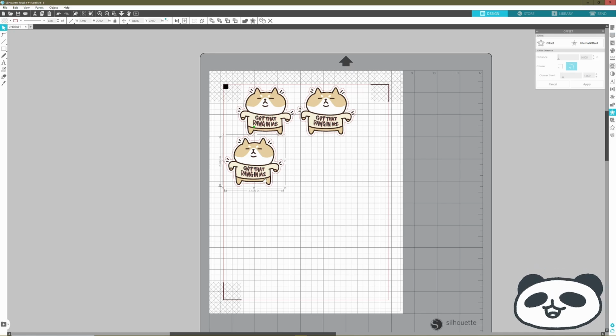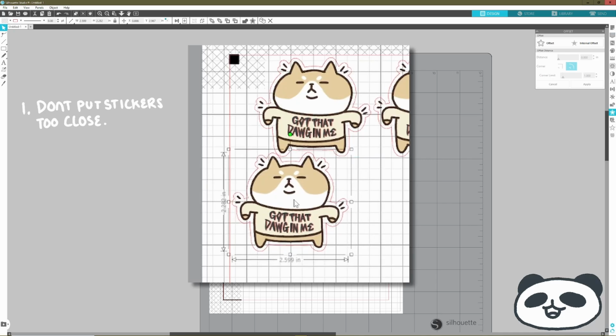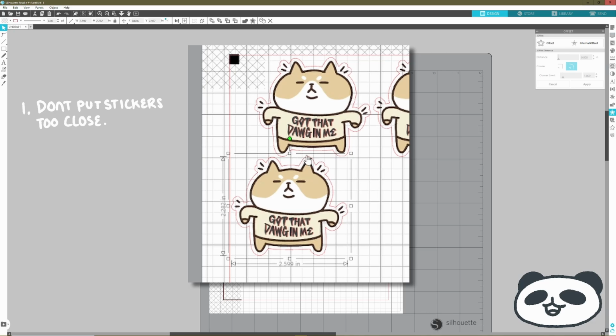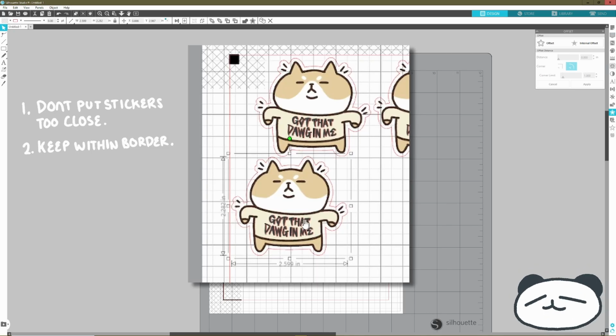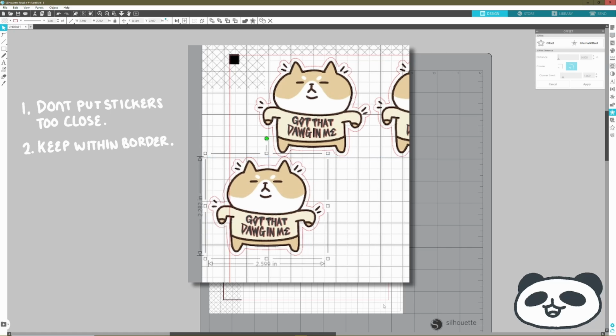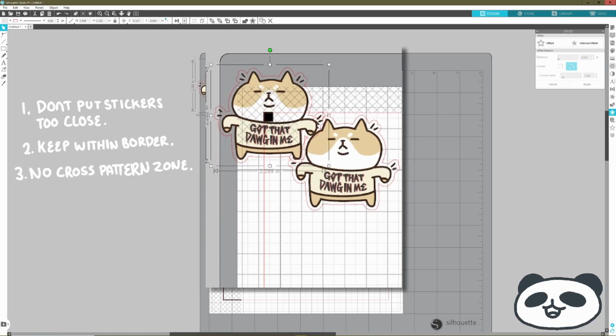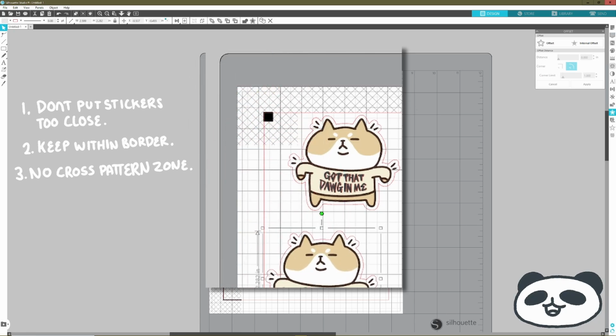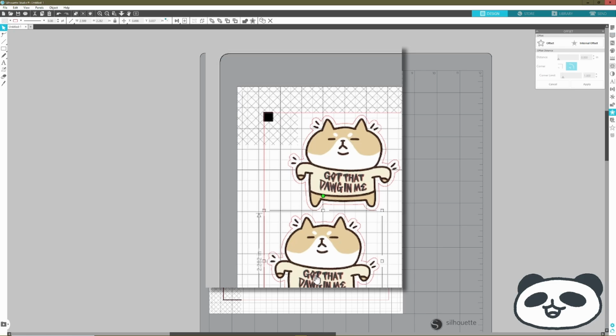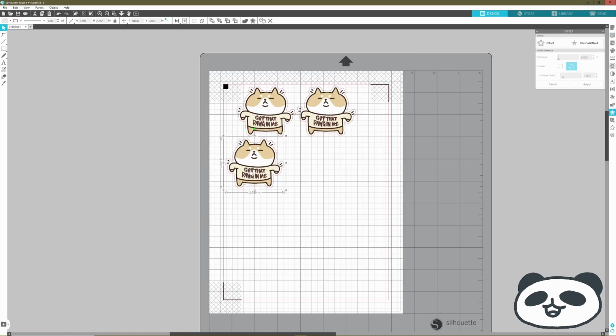But some tips: do not put your design too close to another one like that, because that could lead to cutting issues. You want to leave a decent gap in between so your blade has enough room to cut each individual sticker. Also, do not put your design outside of the red border, because what will happen is it'll cut everything inside, but everything outside the red border will not be cut. Same if you put it in this cross stitch region. That's also a no region. It will just not cut in that region at all, so do not put any stickers there. So I'll go ahead and fill out the rest of the paper, and I'll speed through that right now.